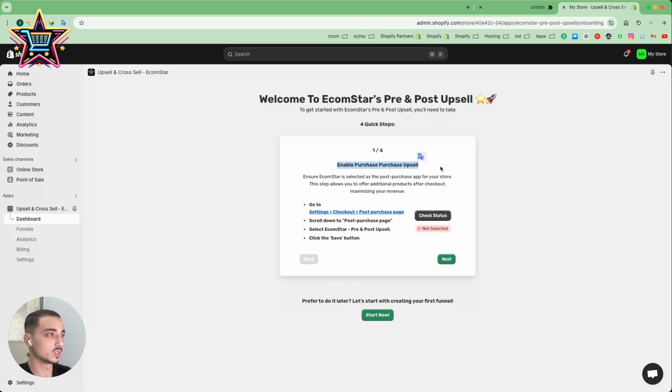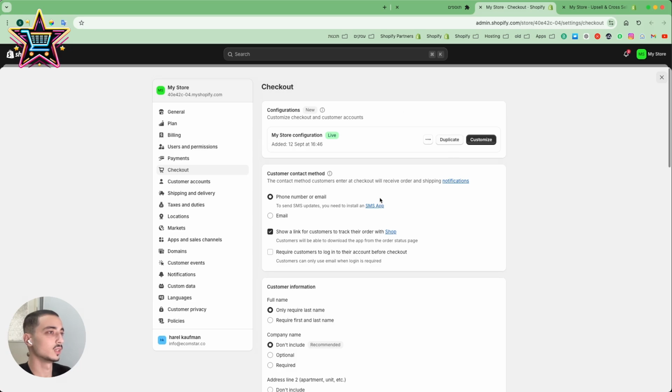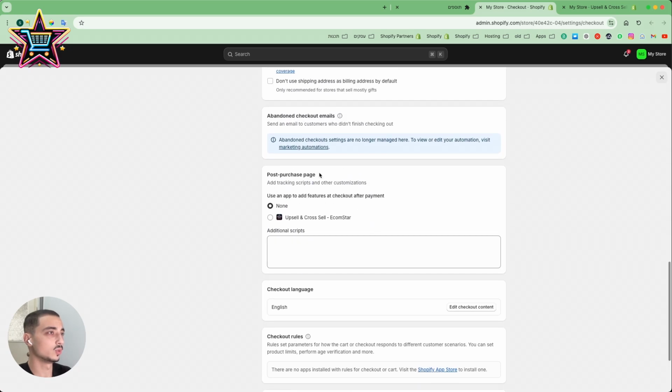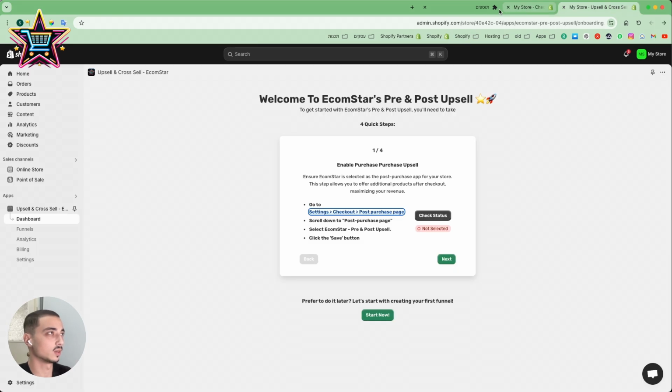First, we need to enable the post-purchase upsell. Let's click on the blue link here. It will open a new tab. Here we're going to scroll down to the post-purchase app, and we're going to select the EcomStars app. You can save it and close it. We can check if we did it well. Perfect, we did it well.